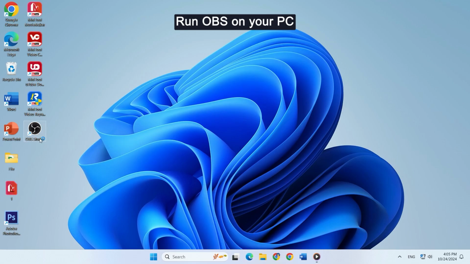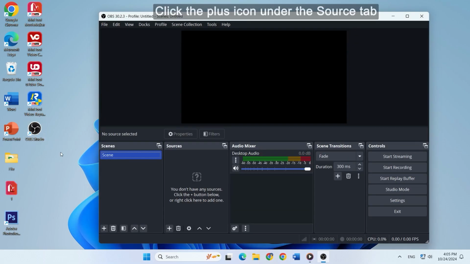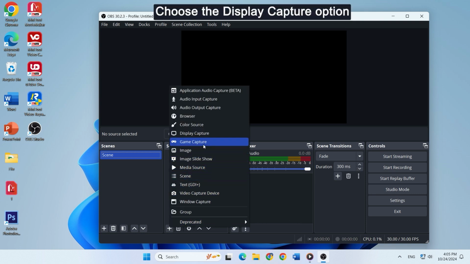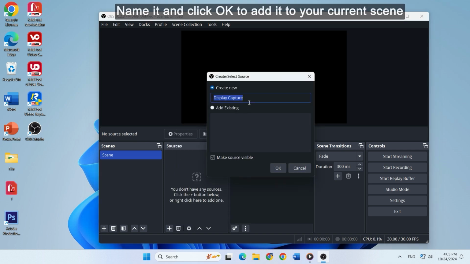Open OBS on your computer. In the source section, click the plus icon. Select display capture from the menu. Give it a name and click OK to add it to your current scene.